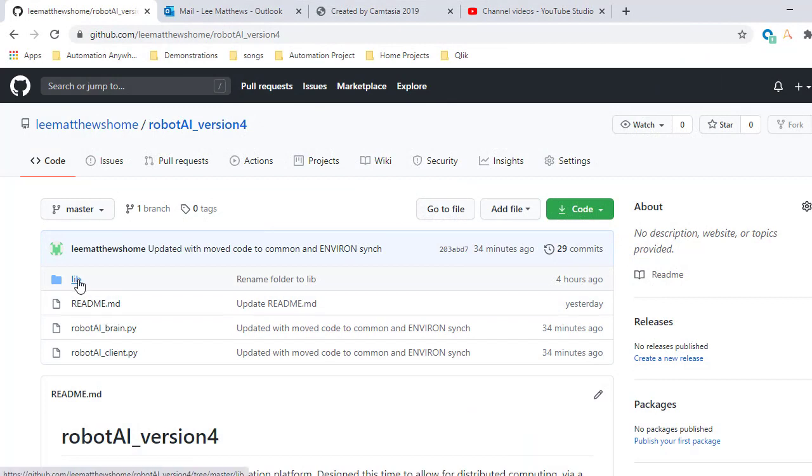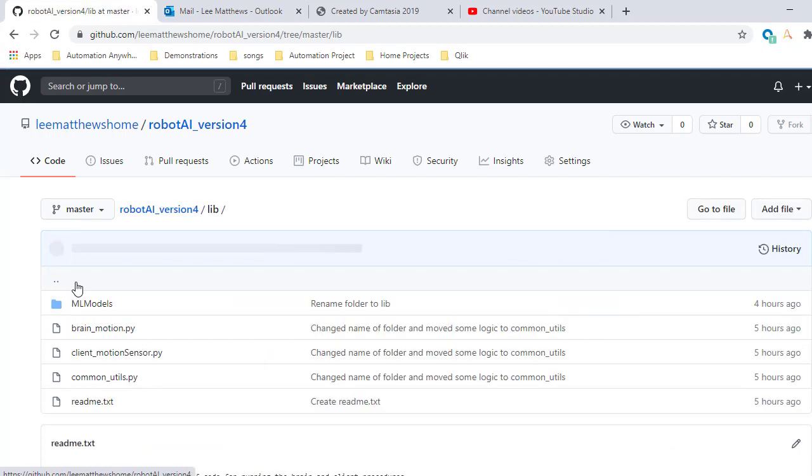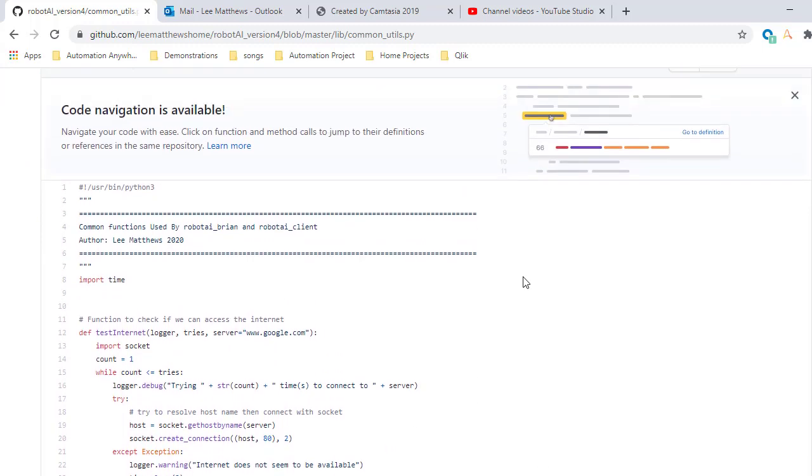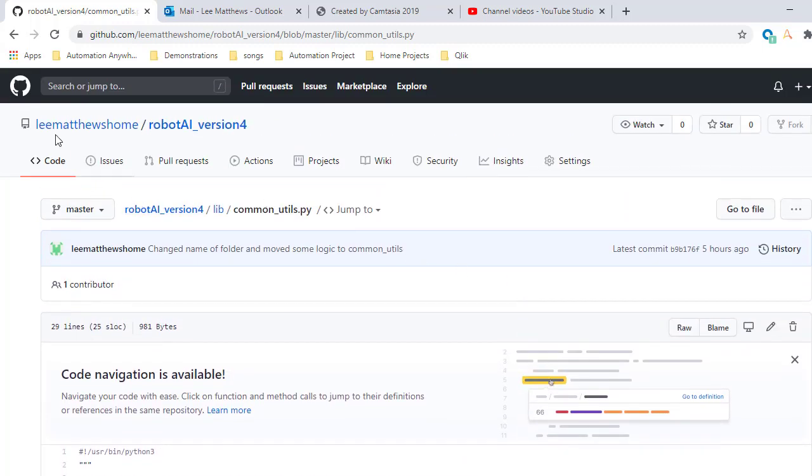Firstly, I've renamed the folder where libraries of code are stored for the client and Brain. The folder is now called lib rather than client, as it holds code for both our client and Brain scripts. I've also moved some code that was common to both the Brain script and client script into a file called common utils. This gives me a single place to make changes for common code if needed.